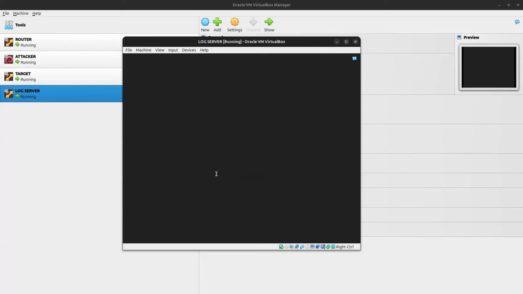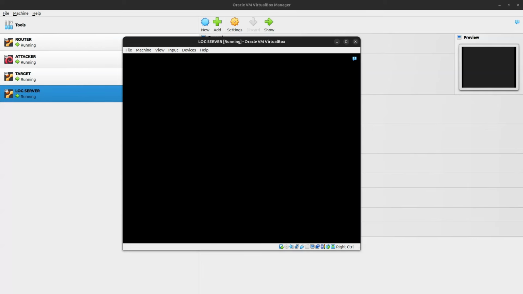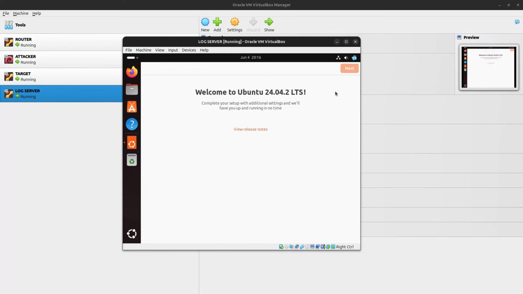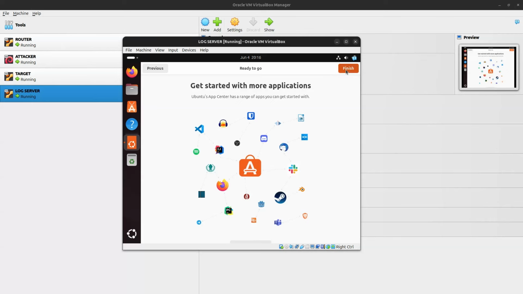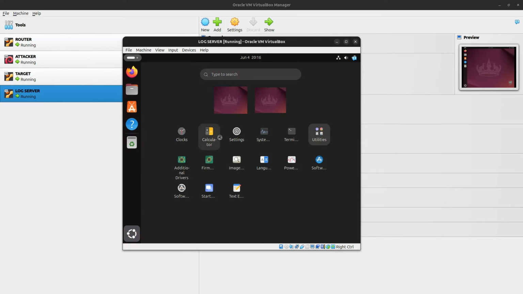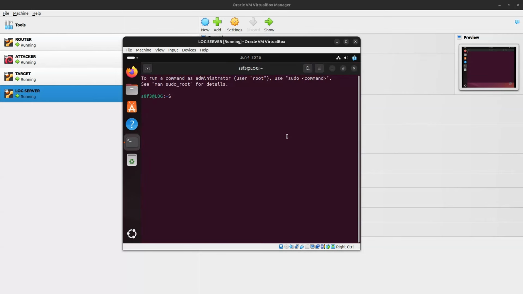So I have yet to actually log on and configure anything here. So yeah, as expected, we have these pop-ups. We'll just skip these for now. And let's go ahead and see if we have our IP. Yeah, it's currently on NAT, most likely.